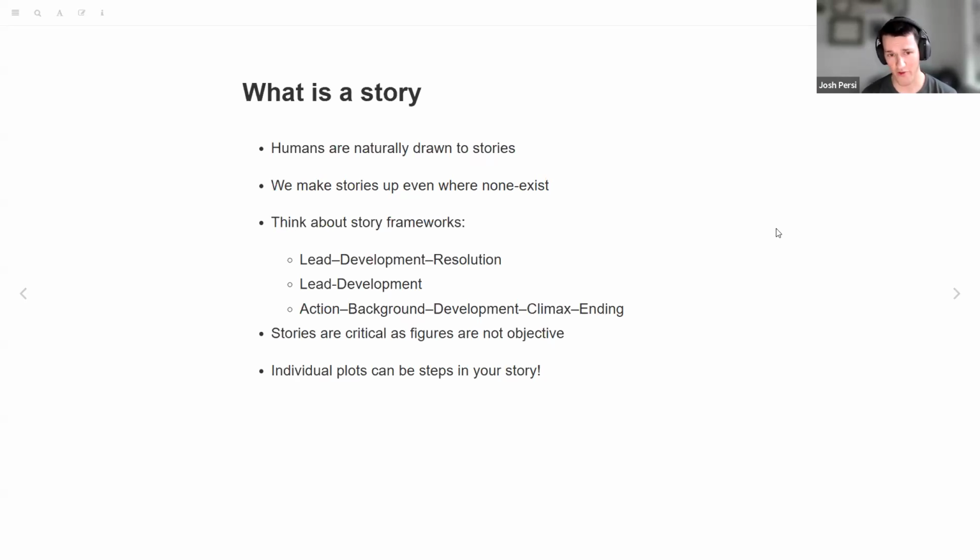There are some other story frameworks that I'm not particularly familiar with, but the action, background, development, climax, ending seems vaguely familiar to me, like a hero's story. If either of you are familiar with that, where the hero gets a call to adventure, goes on an adventure, is changed, comes back, and life is different than it was before the adventure. So if you know these, I think you can employ them well in your data visualization. And if not, maybe something to brush up on, because humans like stories.